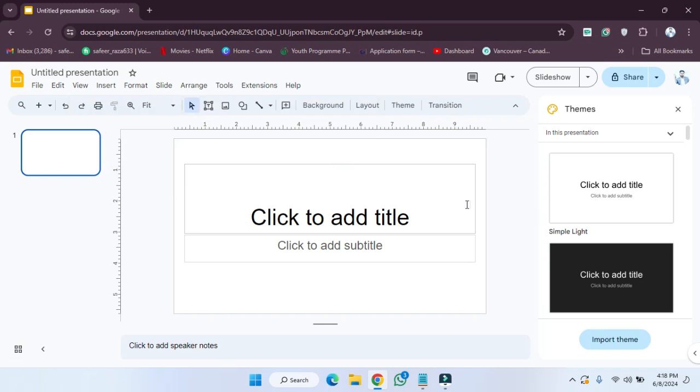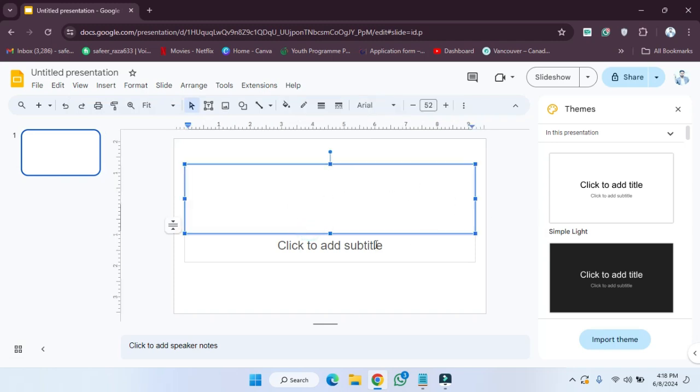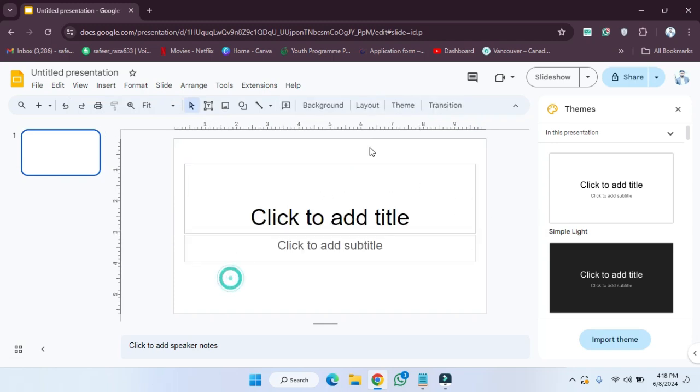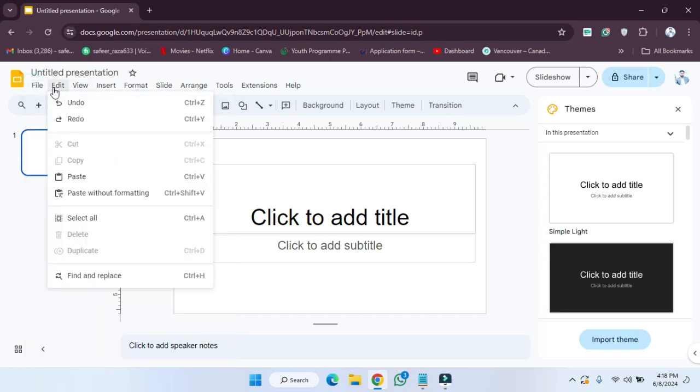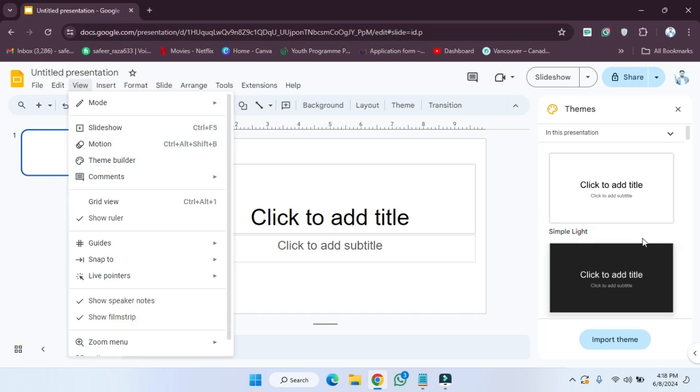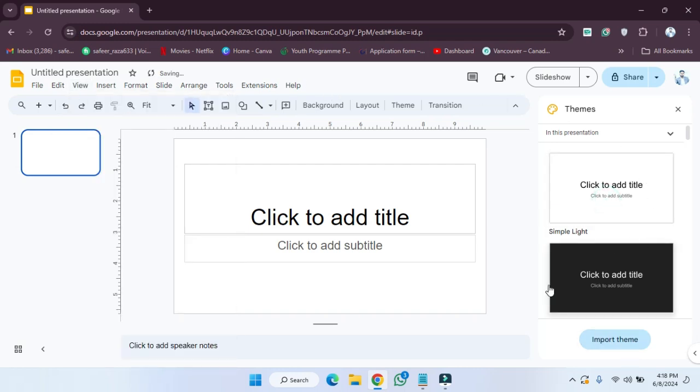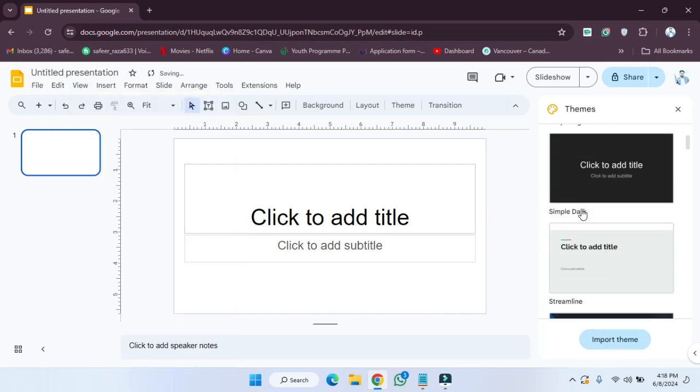Now as you can see, it looks like PowerPoint. If you want to create a presentation, then you can use Google Slides. As you can see, all the options are provided here. The file menu is here. If you want to use these options, you can also do that. The edit menu is also provided here. And if you want to import any kind of theme or whatever you want to import, you can also do that.